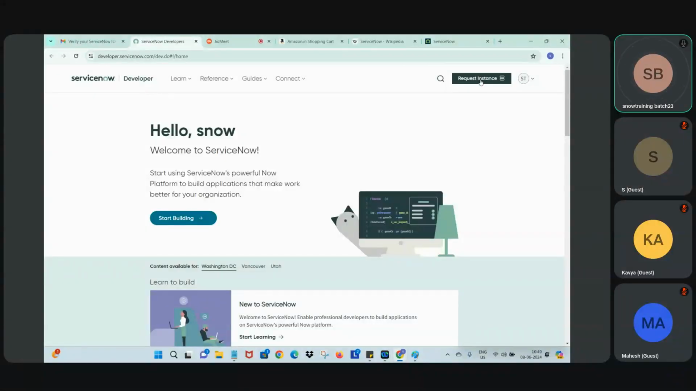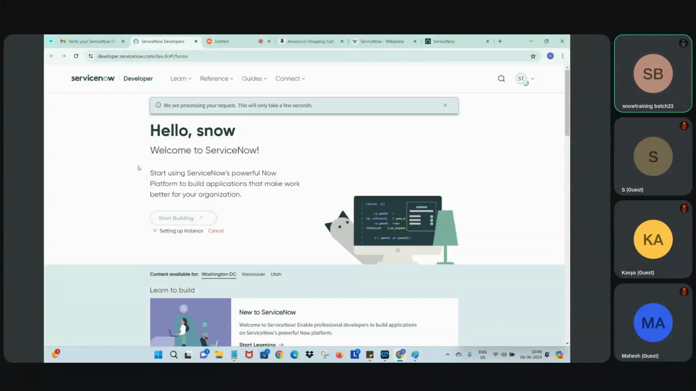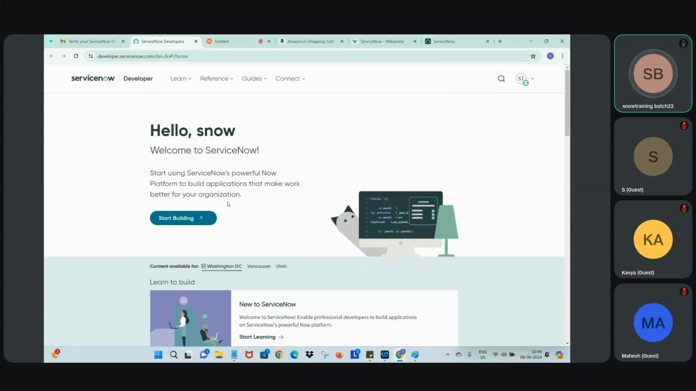Okay. Now I'll click on this request instance. It will take a few seconds, 1 to 2 minutes, and your instance will be ready. ServiceNow is giving it to you for free. You don't need to pay anything. If you ask me, with other technologies, if you want to learn on a developer instance also, they charge you some amount that you need to pay. But ServiceNow is not doing that. Okay. It is very generous. I can say ServiceNow is a very generous technology. Okay.